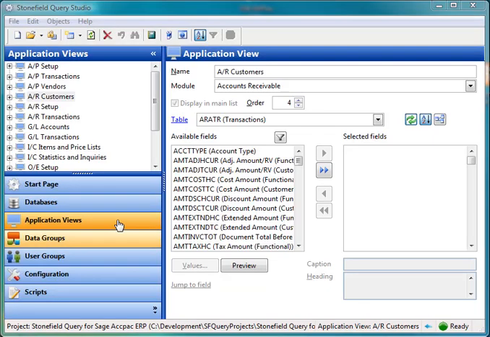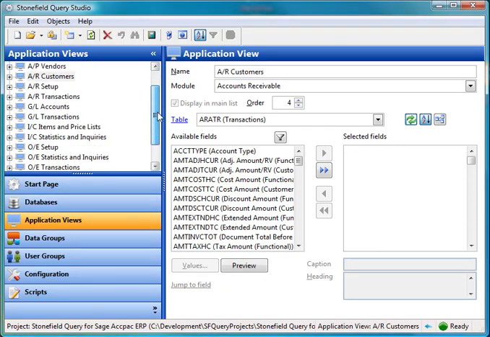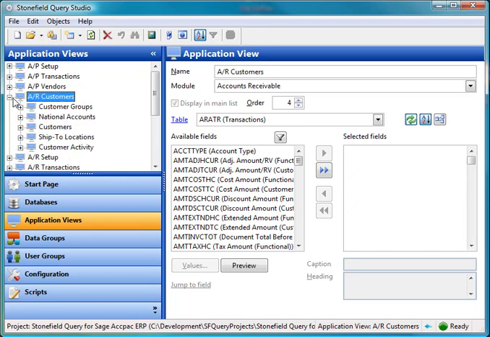On the Application Views panel in Stonefield Query Studio, you can see that we've set up quite a few different application views here. These are all what you might consider to be top-level views. These match the top-level items or modules that the user would see in Sage ACPAC ERP. If we take a look under AR customers, we see customer groups, national accounts, customers, ship to locations, and customer activity, just as the user would see in the accounts receivable module in Sage ACPAC ERP.